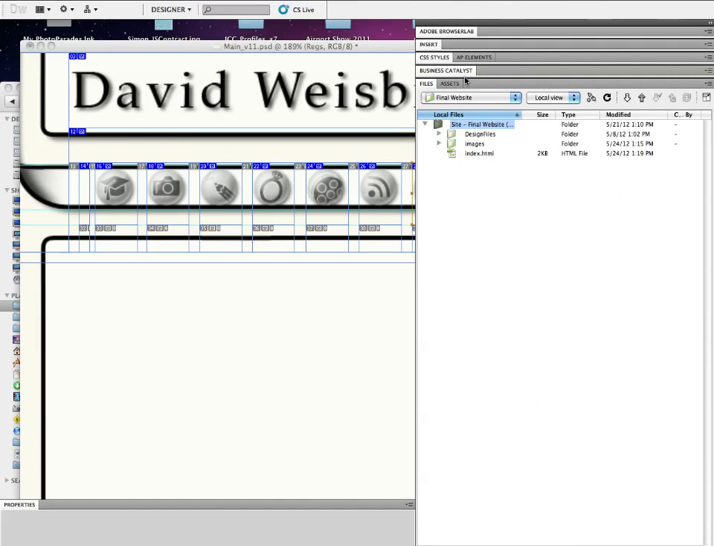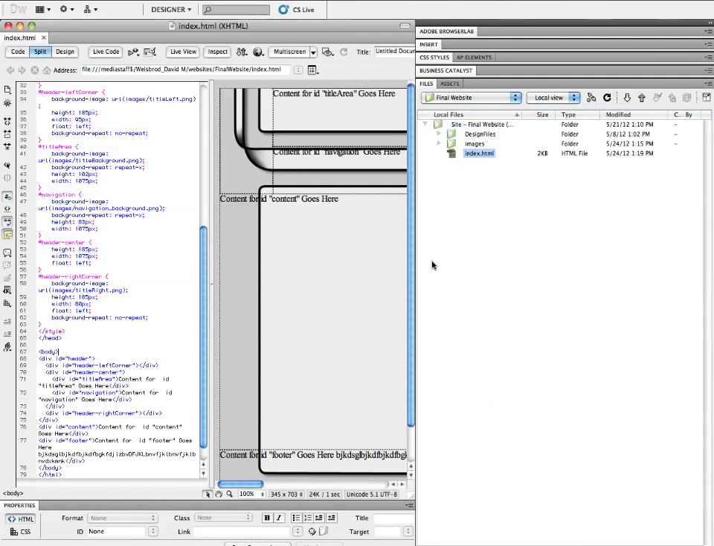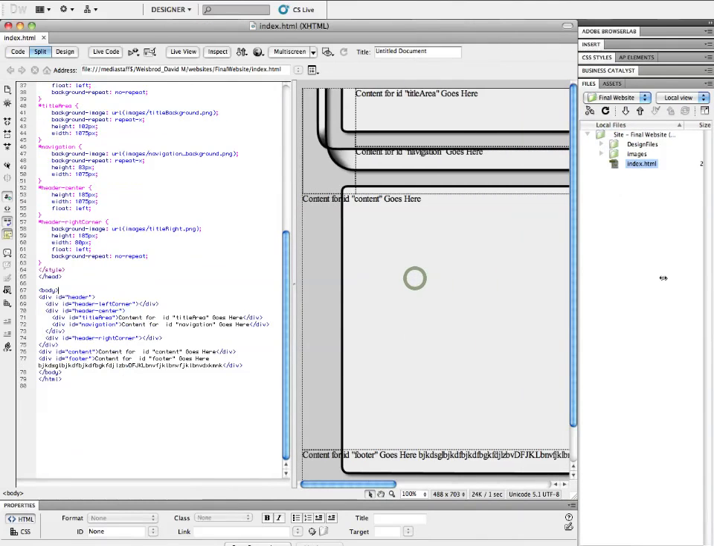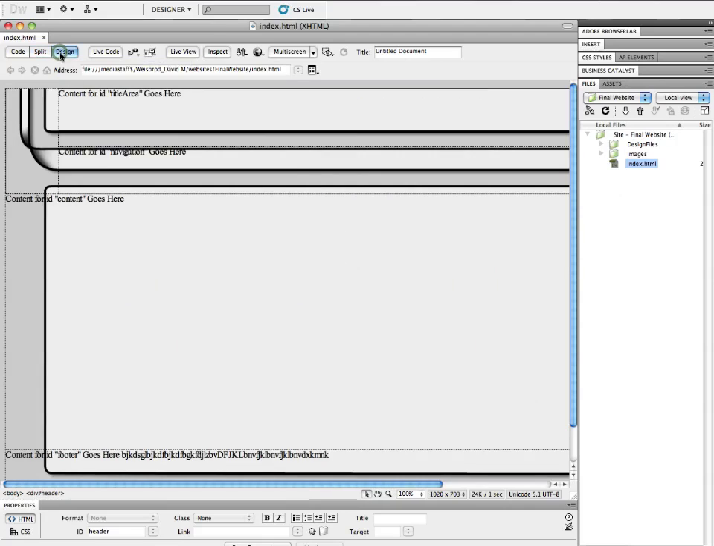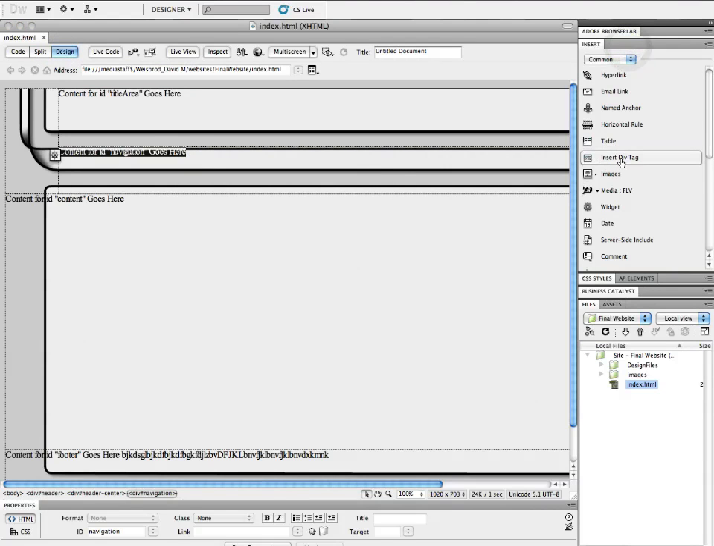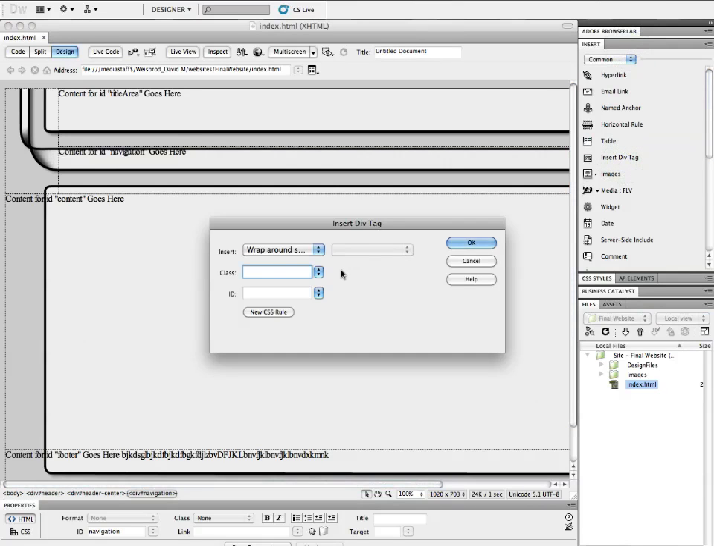40 by 58. And I could start to put them in here if I wanted to. So right here, here's my navigation div right there. So I'm going to highlight that. And actually, now that I know that I'm there, I'm going to insert a new div. And this time, remember, we're going to use a class. So I'll just call it button.